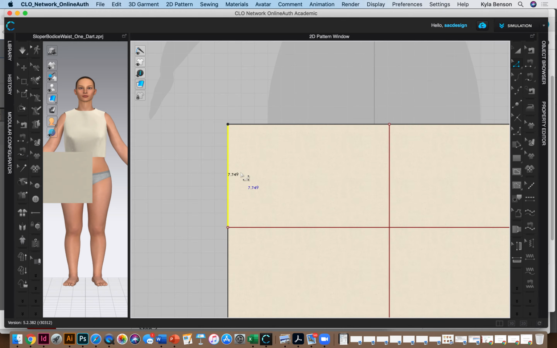Is 8, and then what? Well, the front was only 7.5, so maybe I did mess up. A to C. Yeah, no, this is 7.5. So our back hip depth is longer than our front, and to me, that makes total sense.